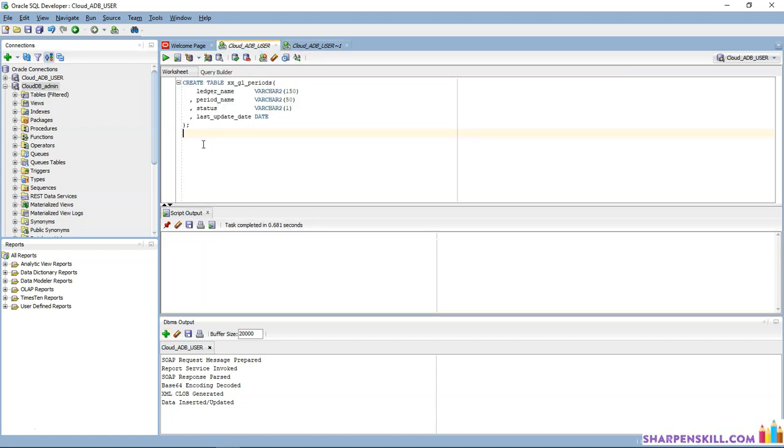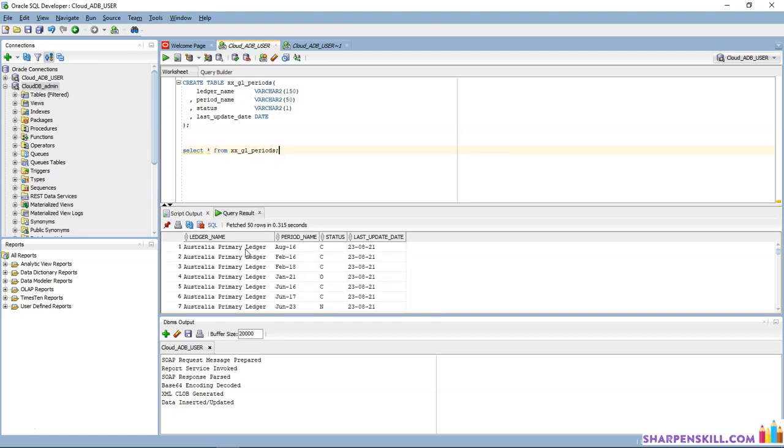Let's go back to the other tab to query that database table, xx_gl_periods. Alright, so you can see the data of ledger, the period, status, and the last updated is inserted into this database table.